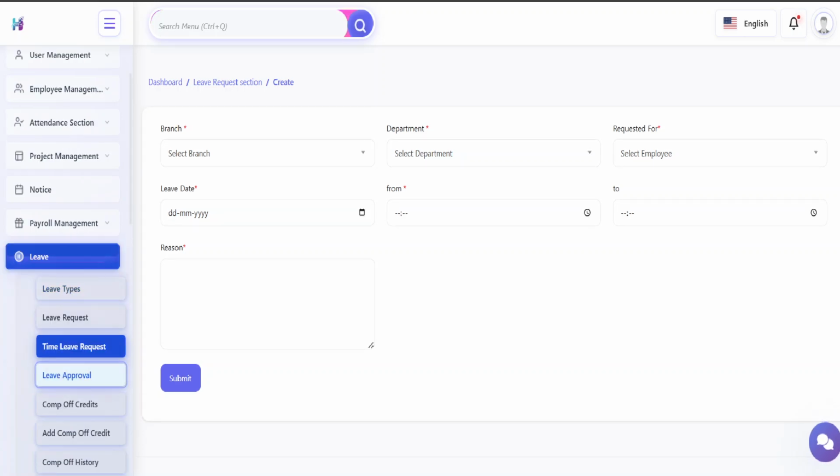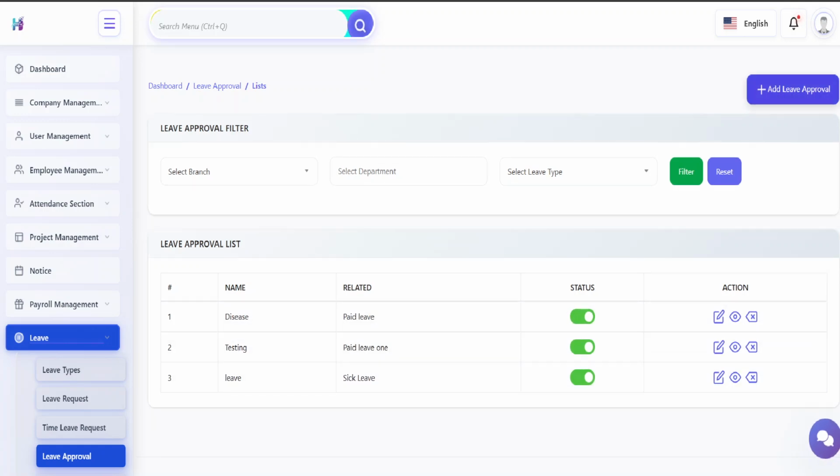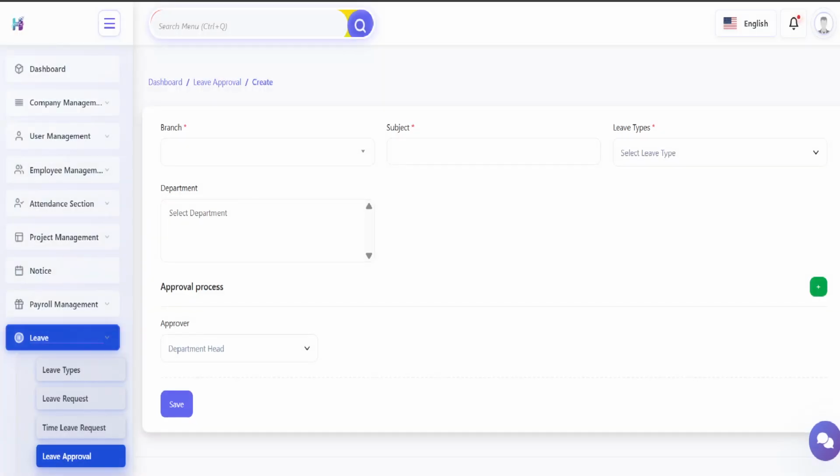Fourth is leave approvals. Here, you can view the entire leave approval list along with the specific leave details. You can also manually add a leave approval by utilizing the button at the top.